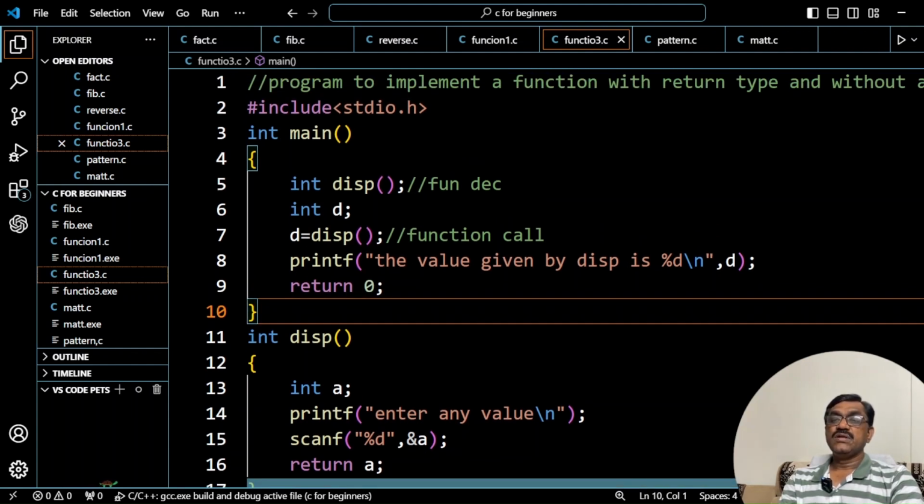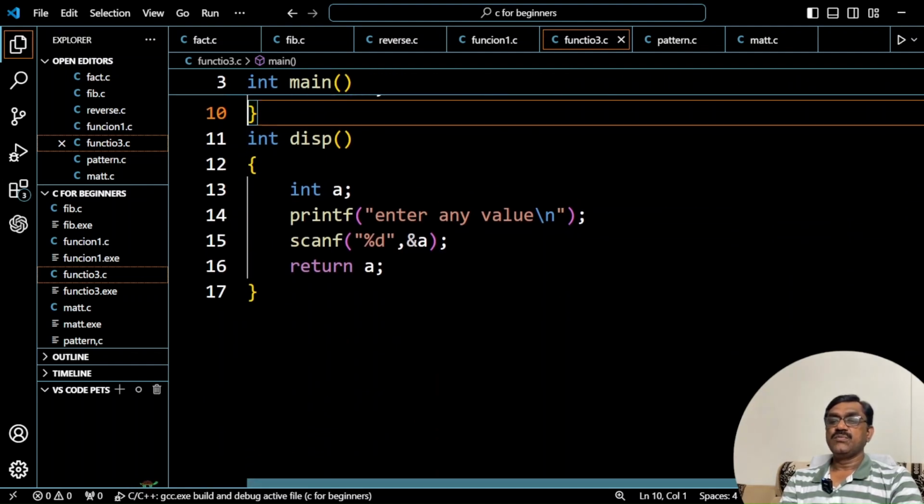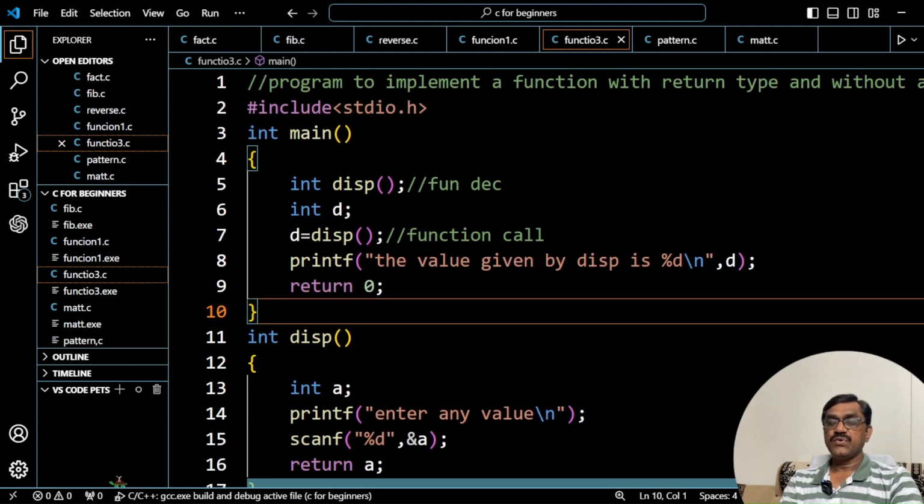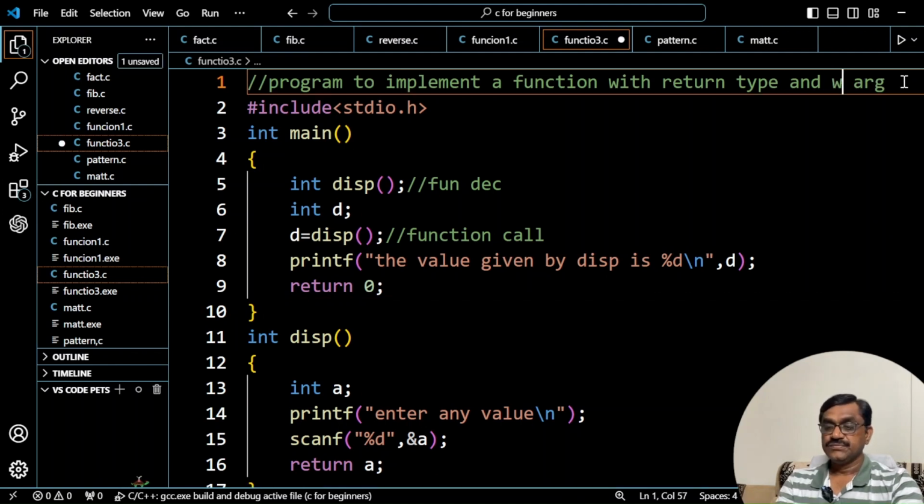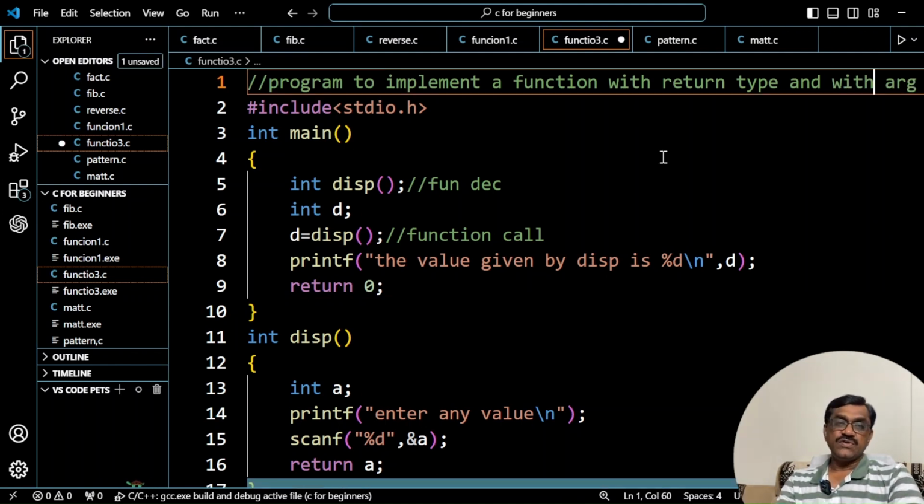Now I'm going to implement the last type of function, with return type and with arguments. So I'm going to change the same program with small modifications. Now, how to implement this? You write everything the same, but the program is to implement a function with return type and with arguments. In your system, you can create a new file for each program separately. But here, for clear changes, I'm going to write different programs in one file. Now, let us change the program.